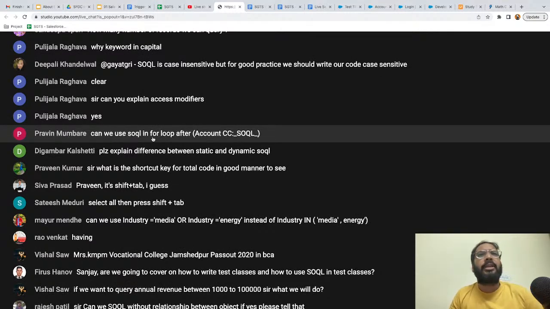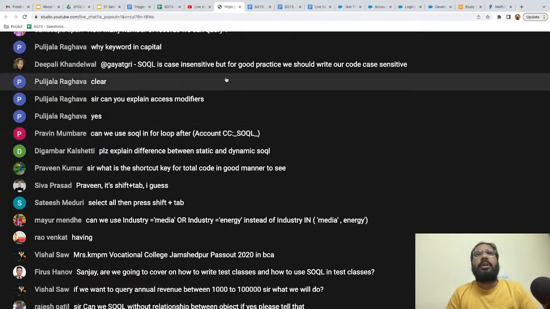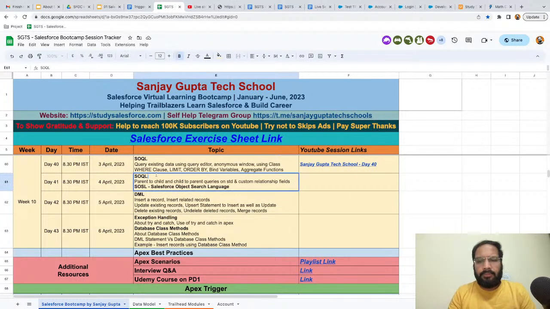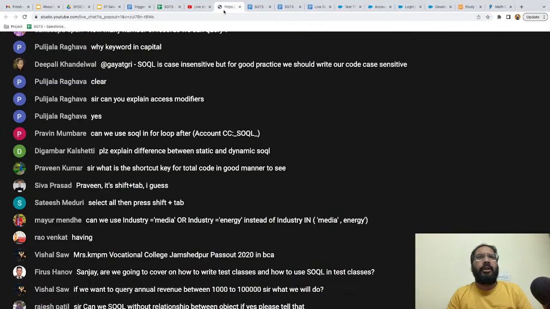Yes, Praveen, we can use SOQL in a for loop. That I will be explaining tomorrow: SOQL in a for loop, parent to child and child to parent SOQL, and SOSL. So let me just note it down so that I remember. So SOQL for loop I will be covering tomorrow.